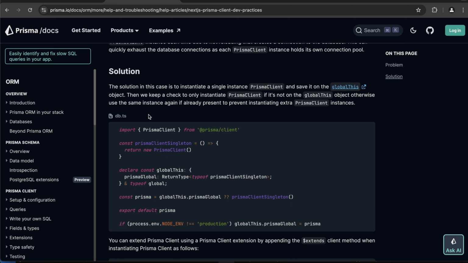So actually, I realized in my last video initializing Prisma or connecting Prisma ORM with your database, I failed to put this part in there, so this is a great addition. So here we want to add this database.ts.